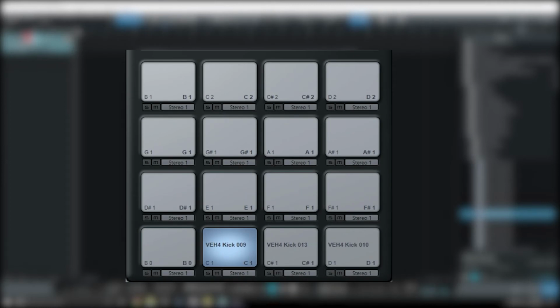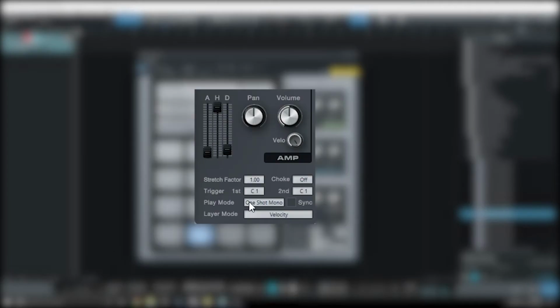Here we have 16 identical drum pads which start from B0 to D2 on your MIDI keyboard. You can load any sample over these and play them. You can solo or mute a specific pad using the buttons given here. Just click on the key next to the trigger and click the key you want to assign it to on your MIDI keyboard. Change the second to the same key as well.